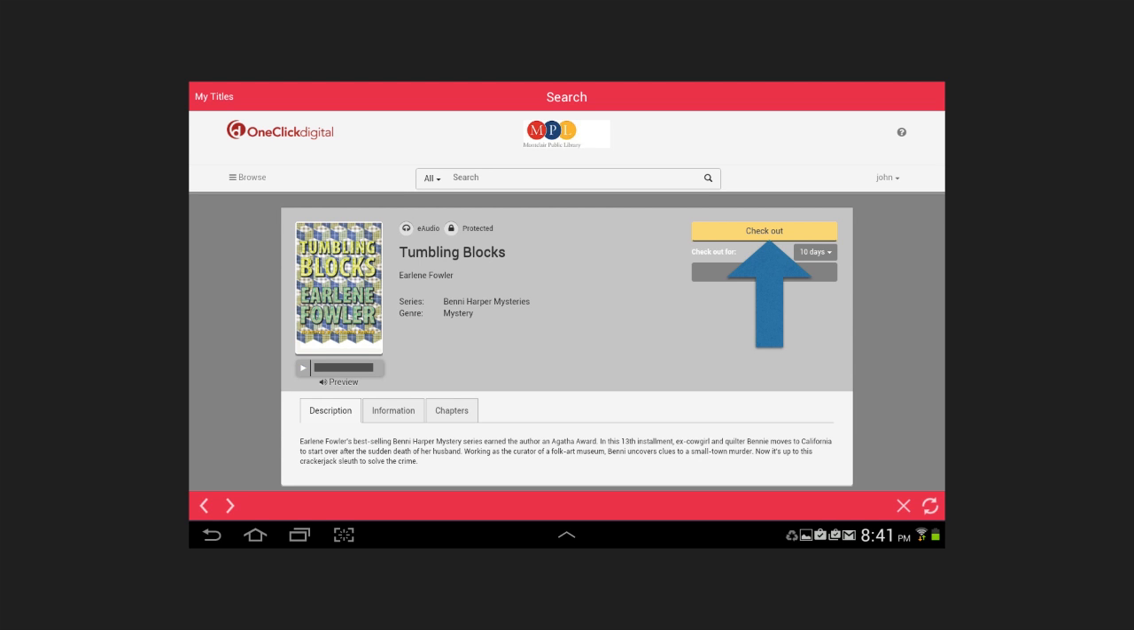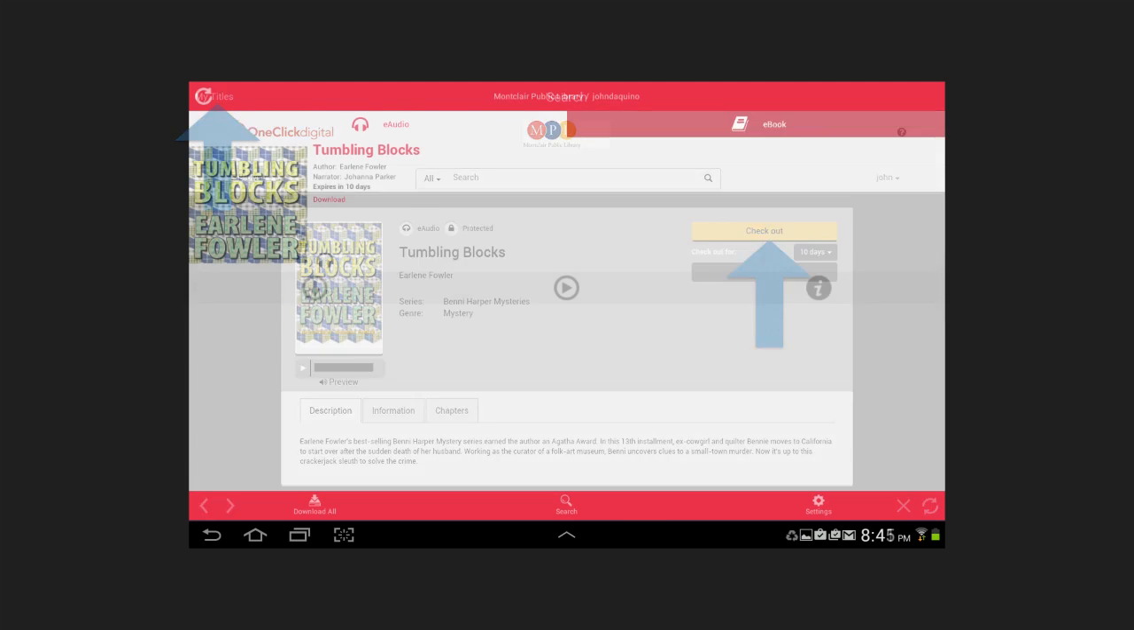However, for a few select items, there may only be one copy available, and if it is already checked out, then you have to place a hold on it. In this instance, instead of seeing the checkout button, it will say hold. Items that you put on hold will automatically be downloaded once they are made available, and you'll be notified via email.